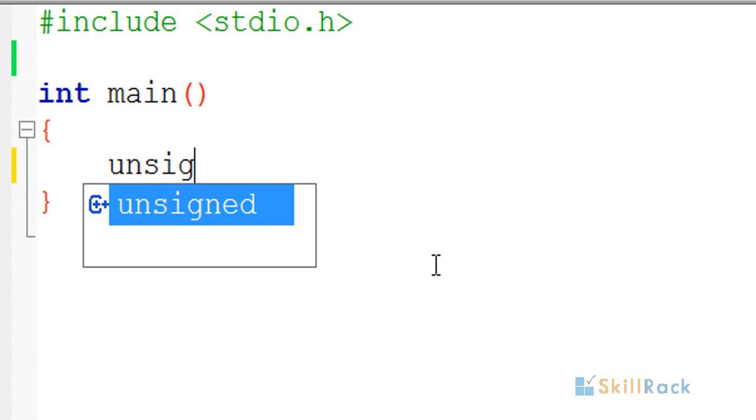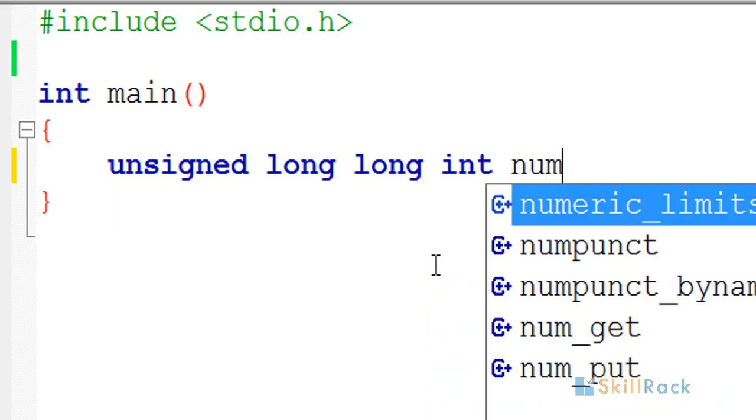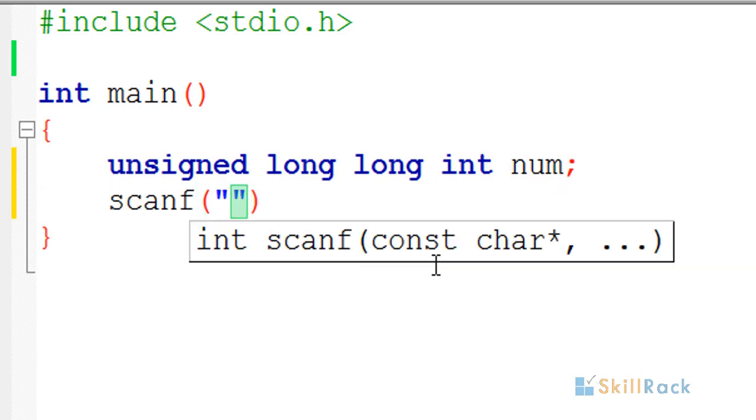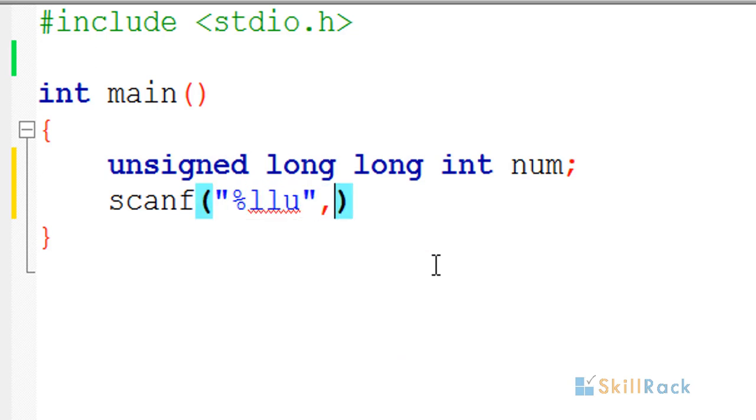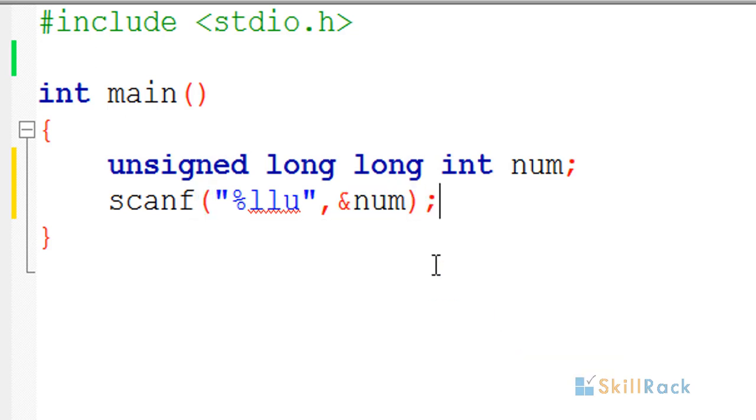So I am declaring an unsigned long int num so that it can hold the maximum value, and then I am accepting that as the input. The format specifier is LLU for unsigned long int. Don't forget the address of operator in the scanf.